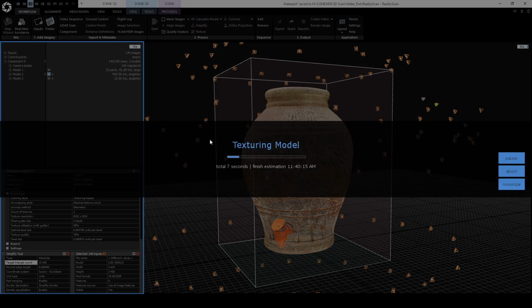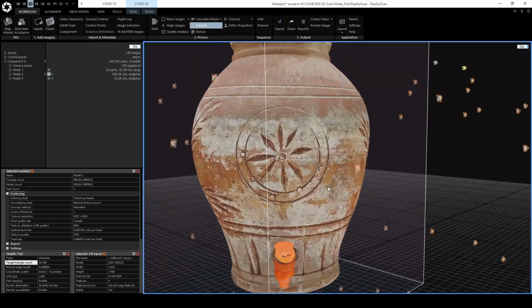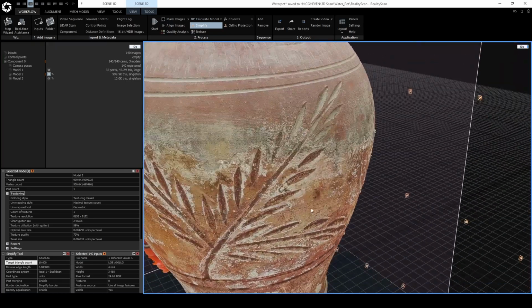In next video, we will learn how to export it into Blender and bake texture in low poly version. So I'll meet you in next video.